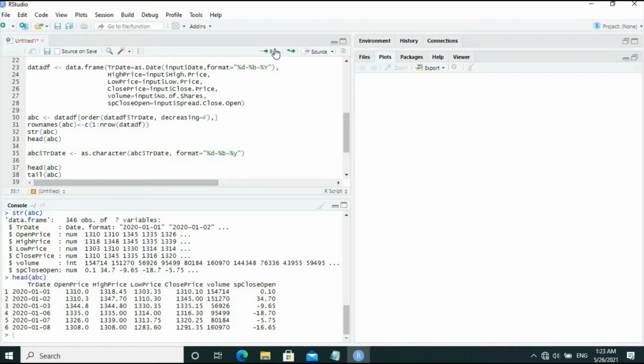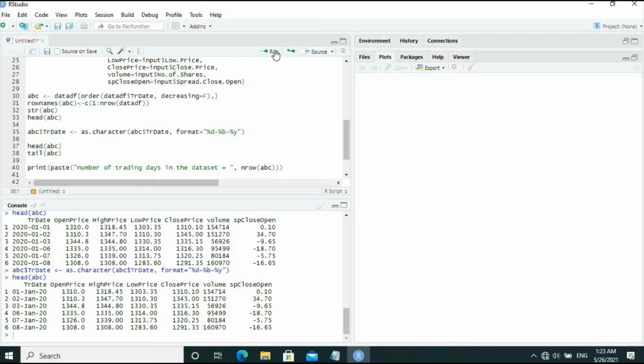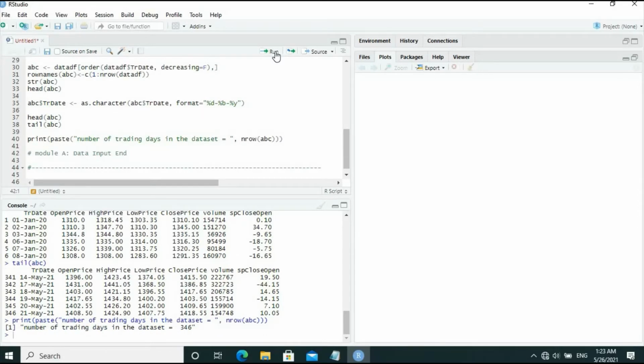Now let us again redefine the date format and store it as a character so that it can be used as a label for graph plotting later, as x-axis labels. Let us display the head of ABC, tail of ABC. Then let's now print this command: number of trading days in the data set equals 346.